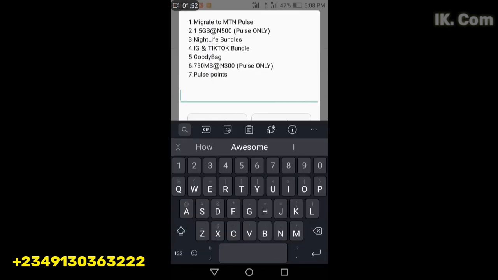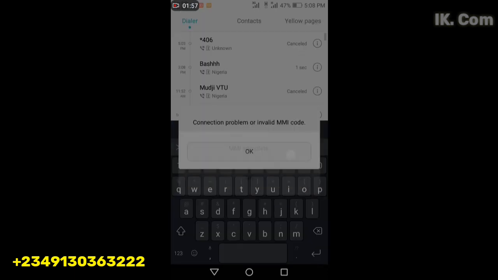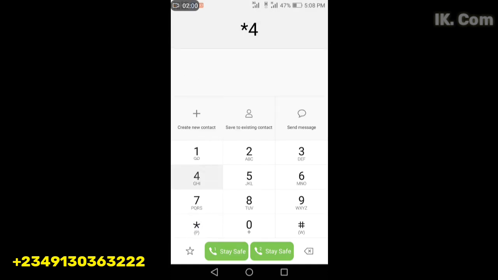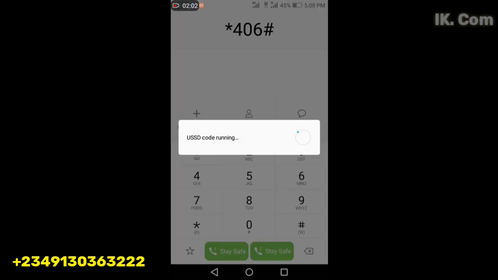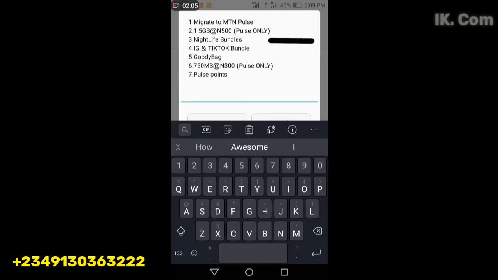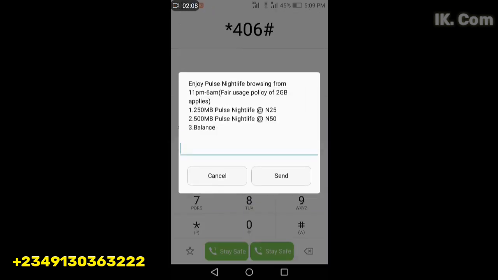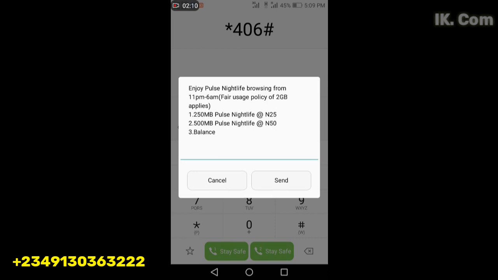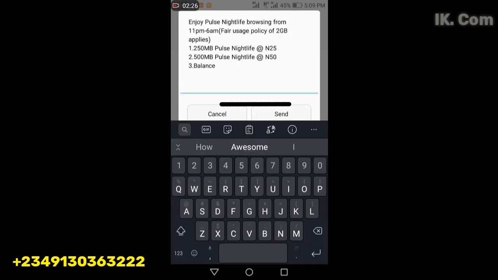Then we'll now take the third option, which is night live. So you see it's timed out, so we have to do it again. Yes, it appears. So we take the third one, which is night live bundle. So you see the options. The first one is 250 MB for 25 naira, 500 MB for 50 naira, and you see the policy usage. The fair usage policy says it must be a maximum of 2 gigs per one MTN line. So let's take the second one, which is 500 MB.